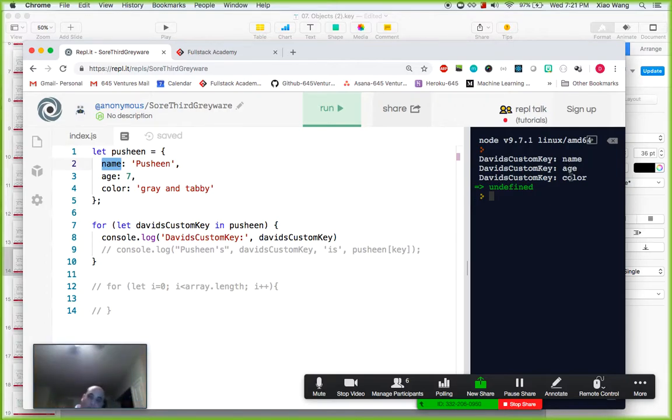Once again, order in objects should not matter. So in this case, we happen to have gotten it in the same order, like name was created first, so name came out first, and age and color. This is not always necessarily the case. Because order doesn't matter, the only knowledge I really need to be certain of is that it's going to give me every single key in the object, but not necessarily the order. So that's the first thing.